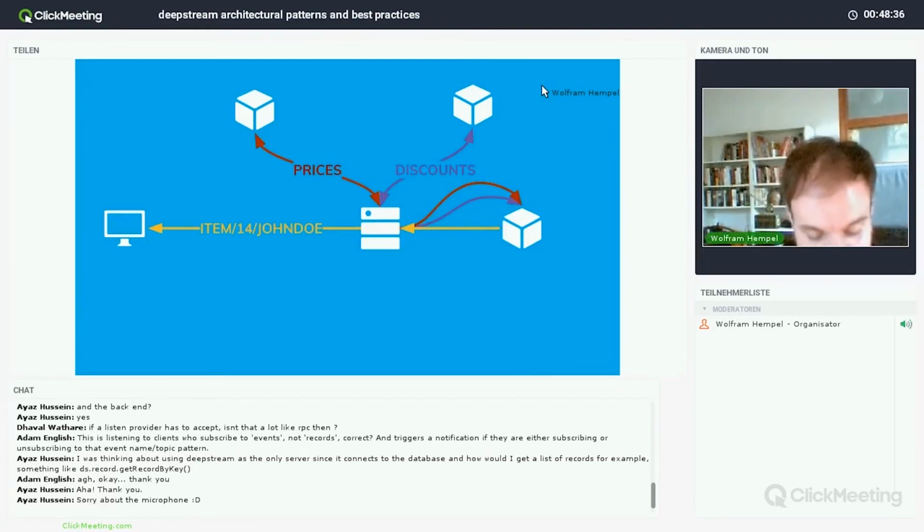The important thing here is to secure this, of course. Deepstream, as you might have seen, has a very, very extensive and very expressive permission language called Valve that allows you to perfectly set and ensure that users can only subscribe to their own price, subscribe to records containing their own username, and that only backend processors can actually access the underlying prices and discount sources.